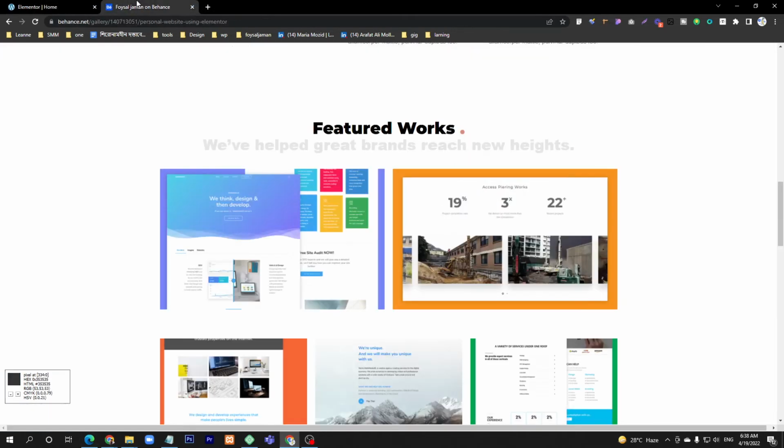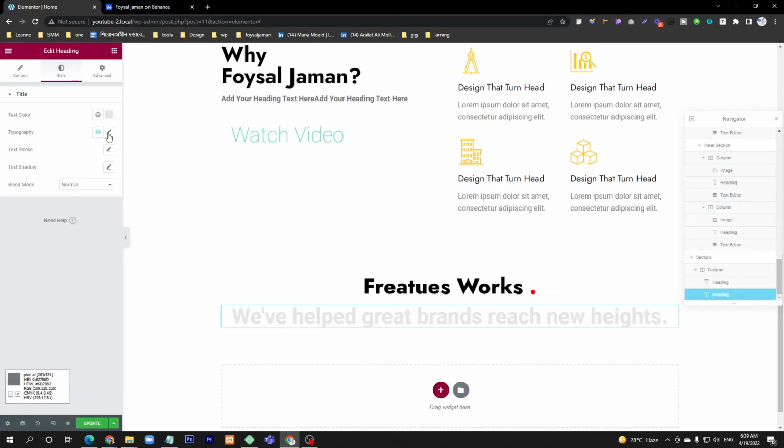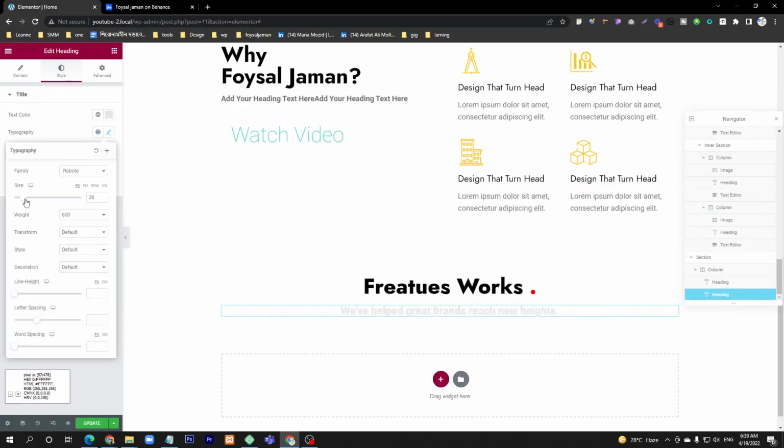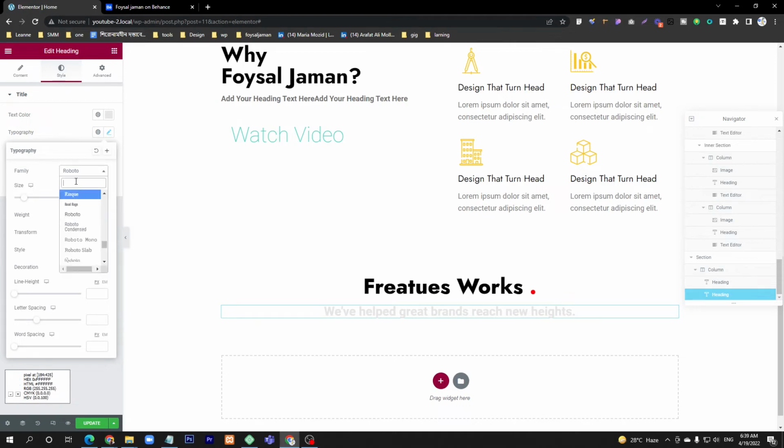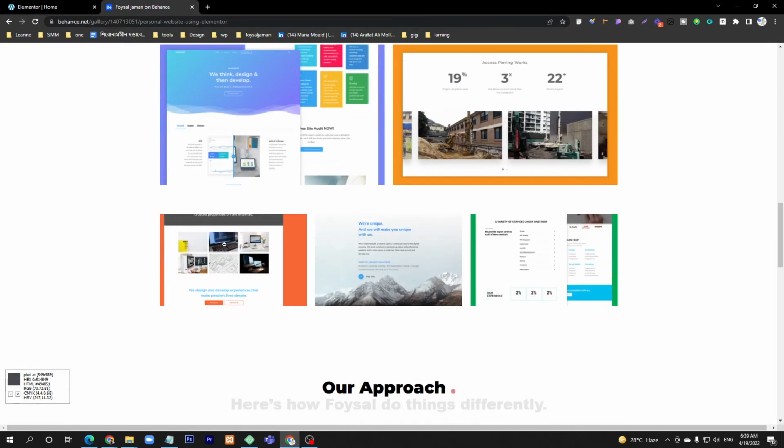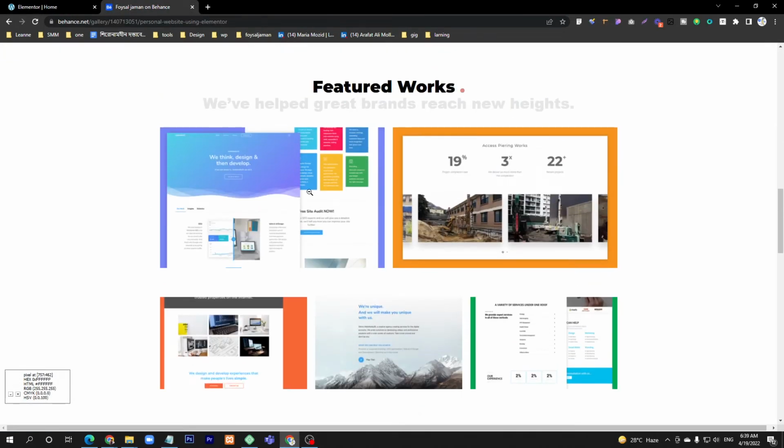All right. The typography font size, I will decrease it to 13 pixels. All right, and I can change the font. Okay, here I will add an image.